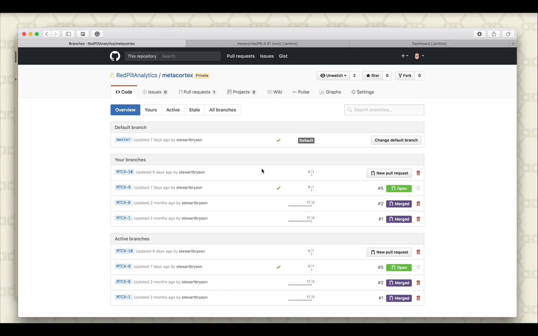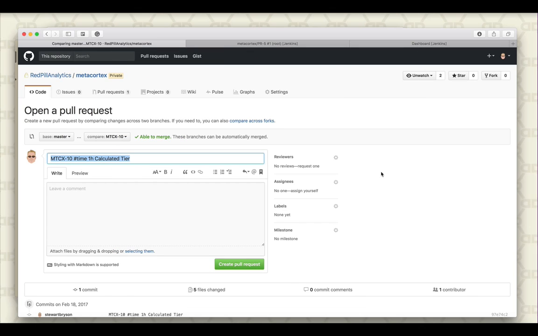So we're going to walk through the process of what that looks like. We're going to do that for MTCX10 and see what it means to open a pull request, to check the status of the regression tests against that pull request, check the status of the build that's also going on for that pull request. So we'll click new pull request right there. For the purposes of these videos, we're merging right into master.